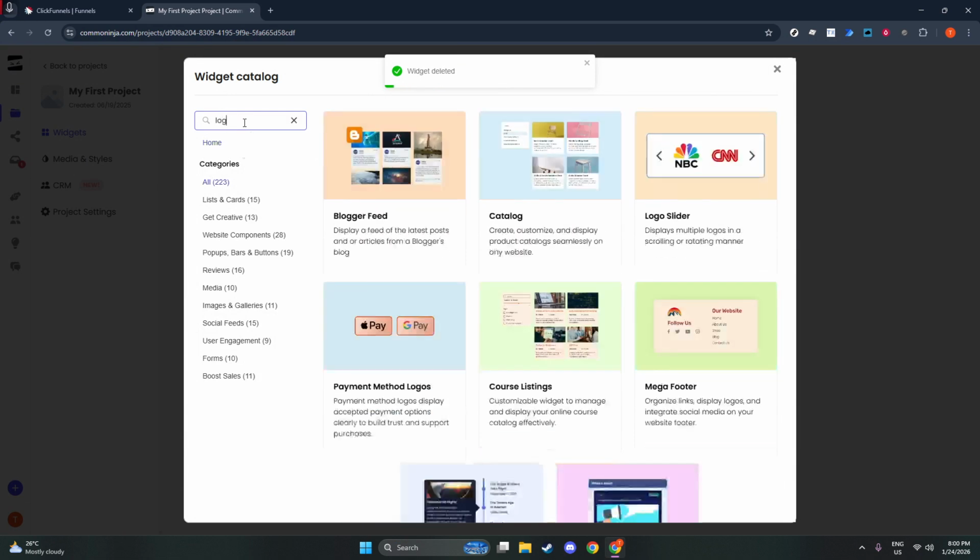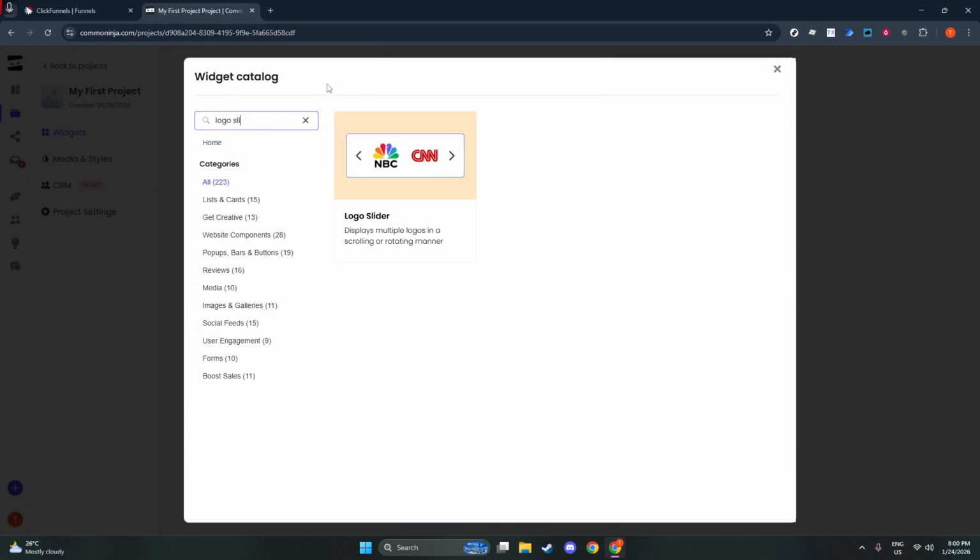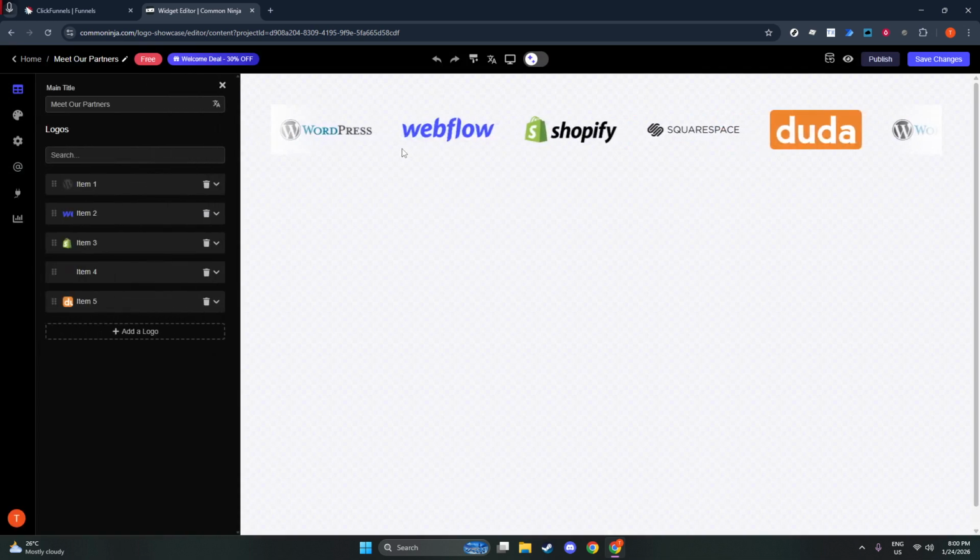Upload the logos you want to showcase. PNG or SVG files with transparent backgrounds usually look the cleanest. Try to keep your logo sizes consistent so the carousel feels polished and balanced.